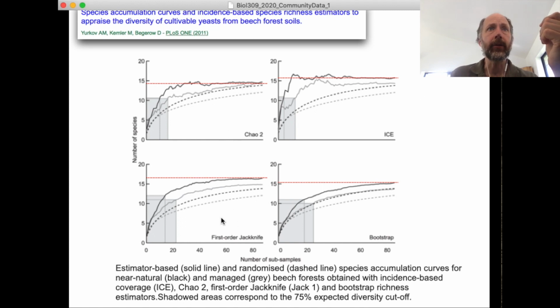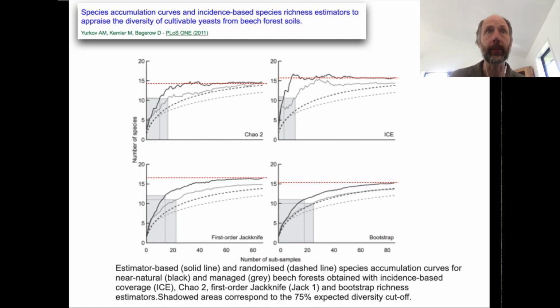I'm not so fond of the jackknife and bootstrap values because they don't really asymptote. They just increase more quickly than your observed values. So again, observed values are in the dashed line. The first order jackknife is here. Bootstrap, same thing. And so they're just giving you a bigger number, but not any more robust of a measurement of where the line might be expected to asymptote if you did take a big enough sample.